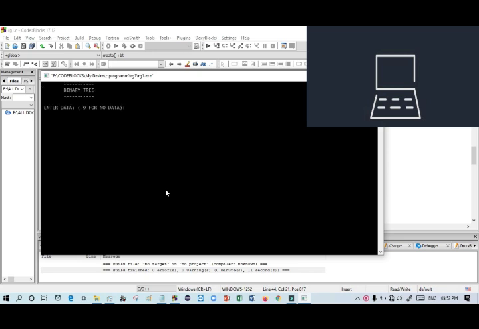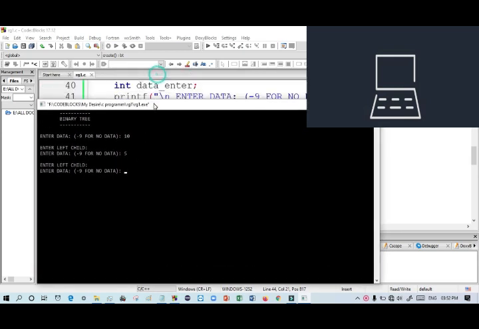Okay, I have to give the first root. Suppose the root is 10, then it will ask me to enter the left child. I want to give 5, and then you have to tell the left child of 5. I just want to correct something.